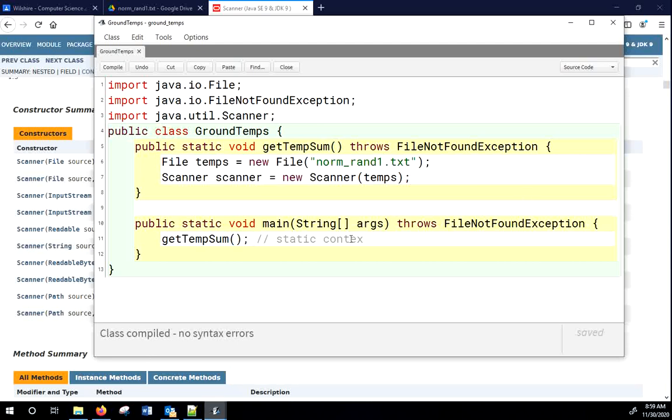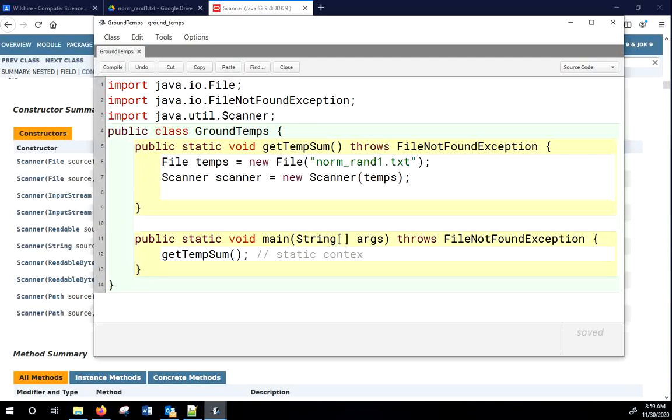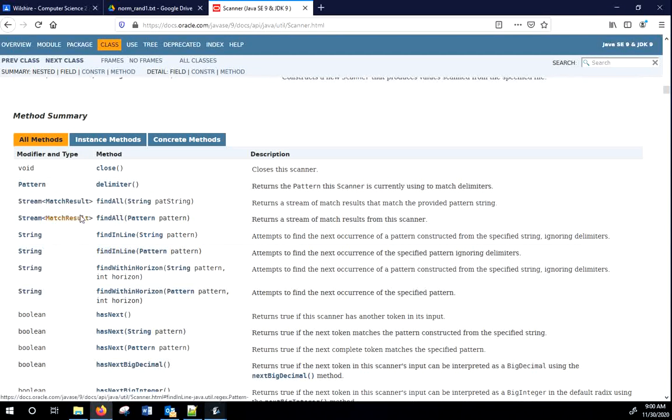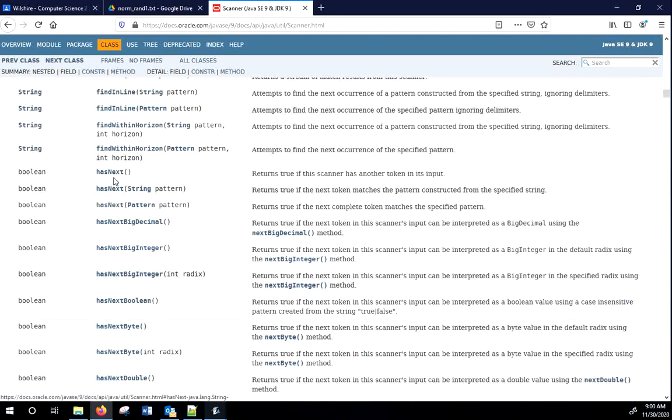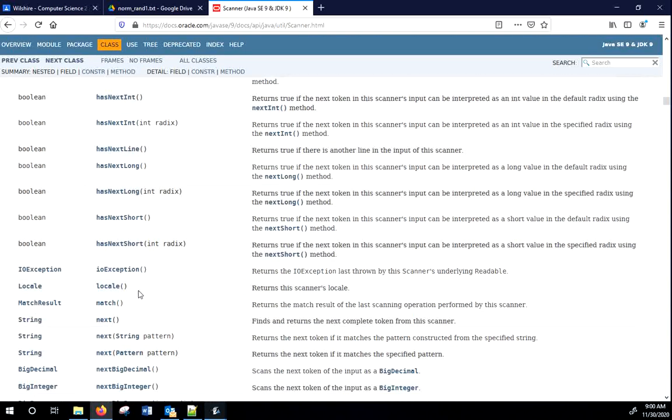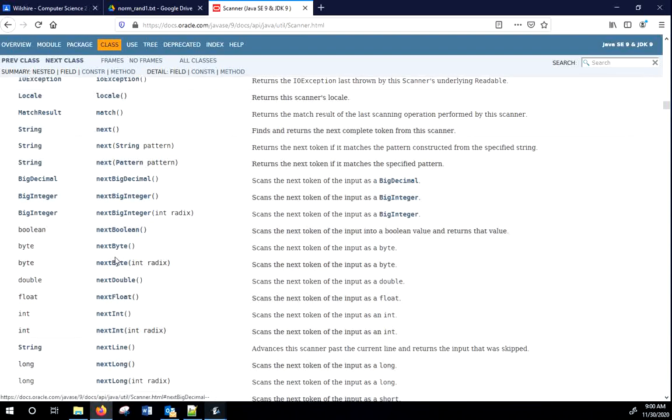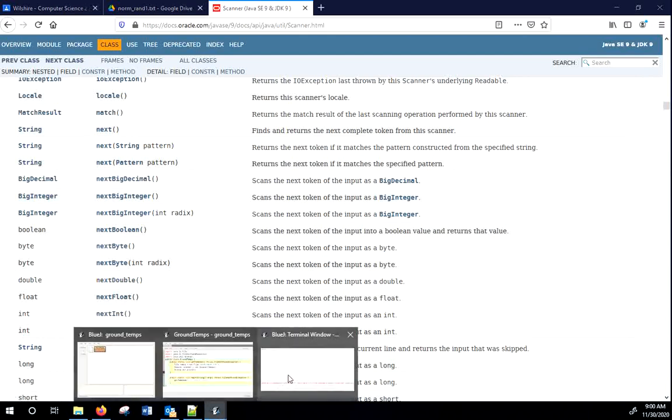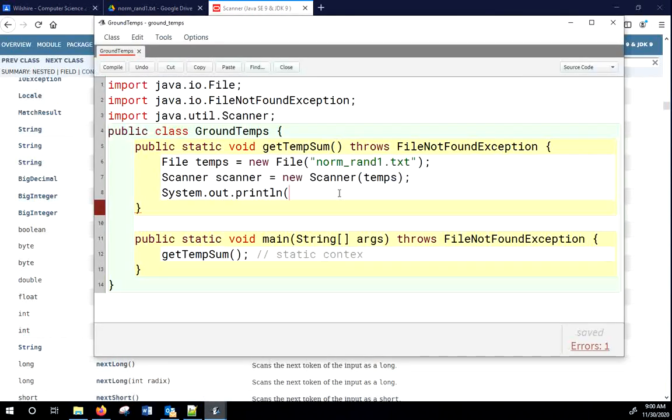Now, we could simply print the data if we wanted to see that, so let's go ahead and do that. We'll say System.out.println. Now, what kind of things can we use with a scanner? Well, you can see that we can say hasNext, we can say next, and then we have all these different types of next. We could use nextLine, but we can also use nextInt or nextDouble. Let's use nextDouble because we're scanning floating point numbers.